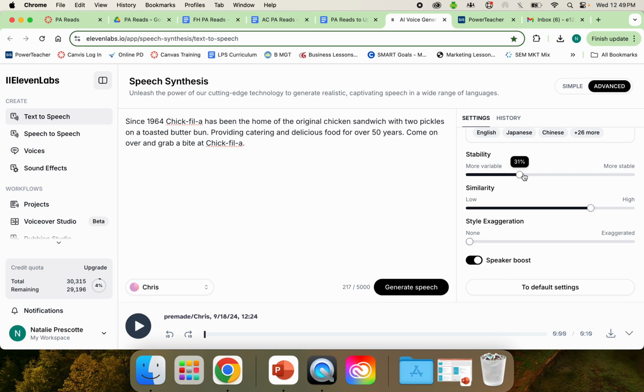Once you have those, you've double checked the numbers for each of those sections, you can generate the speech. This may take a minute depending on how many tabs you have open and your Wi-Fi connection, but once you generate the speech and it is finished loading, it'll automatically start playing the PA read, or you'll be able to listen to the PA read. Once you have listened to the PA read, it sounds good, you're going to push the download button here.